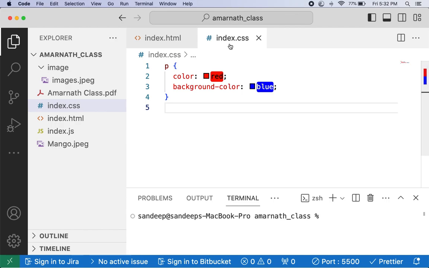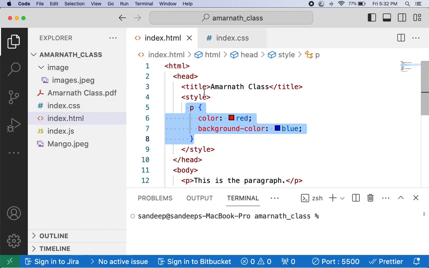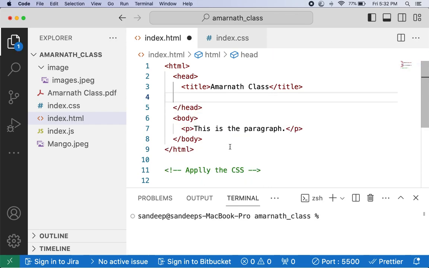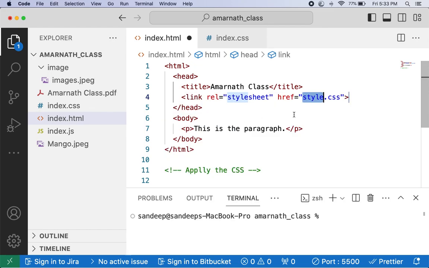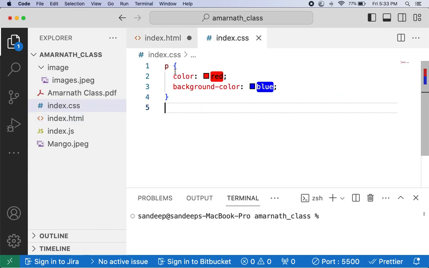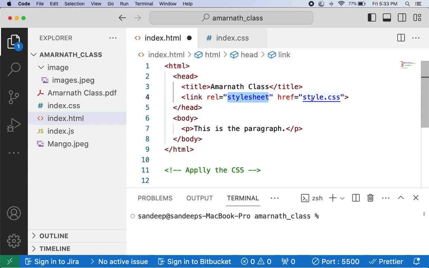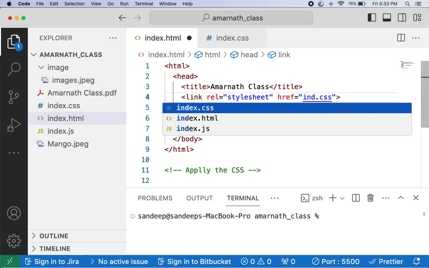Now this file has to be included in the HTML, right? So instead of writing this style tag, we can just write a link tag. In the link tag, rel is stylesheet, which means what type of sheet it is. This is a stylesheet, and then href is the path of the file. The path of the file is inside the same folder, we have index.css, so we'll just write index.css.